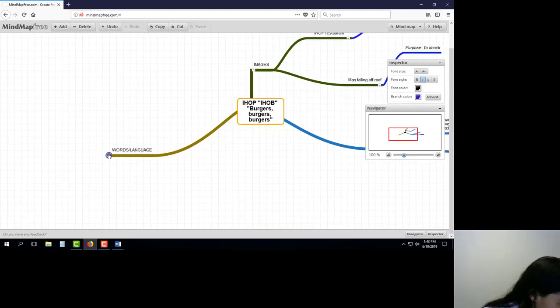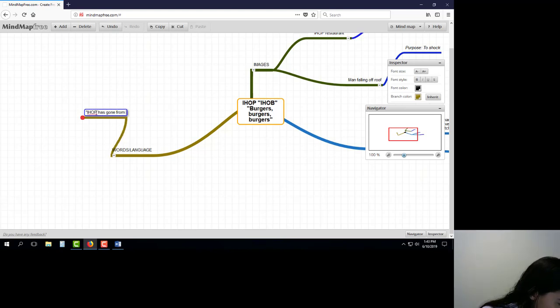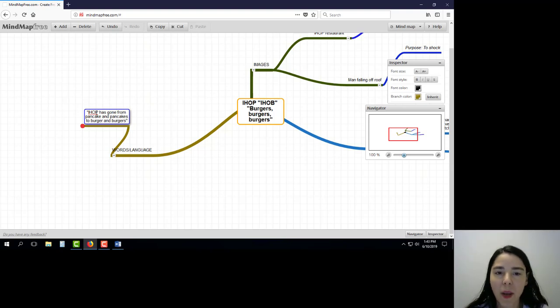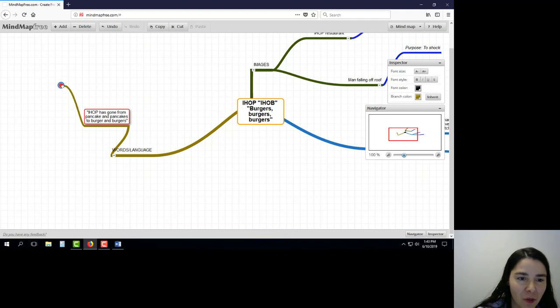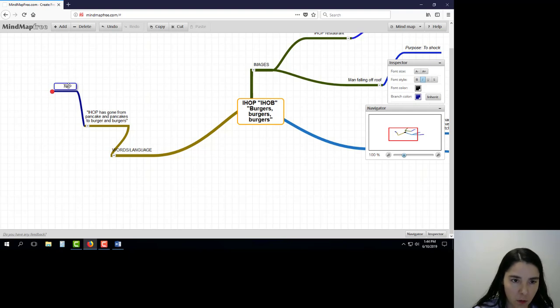So some particular words and language. We have the man in the manager's uniform telling us that IHOP has gone from pancake and pancakes to burgers and burgers. Kind of a silly phrase. I'm going to identify the tone of that phrase. So I'm going to branch out here and make another dark blue branch, because this is going to be another part of the rhetorical situation. This time I'm going to think about the tone.